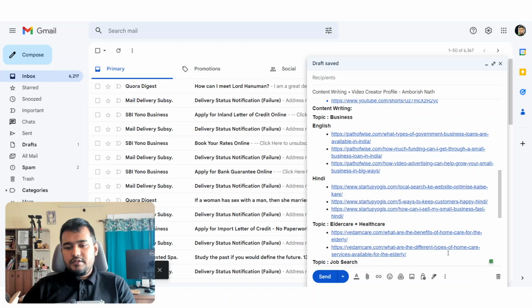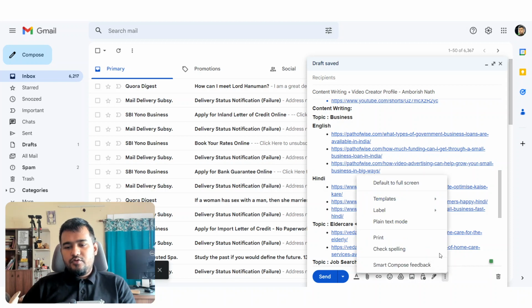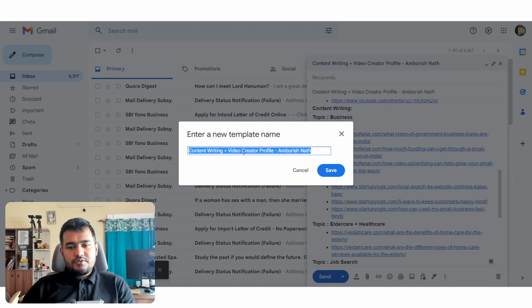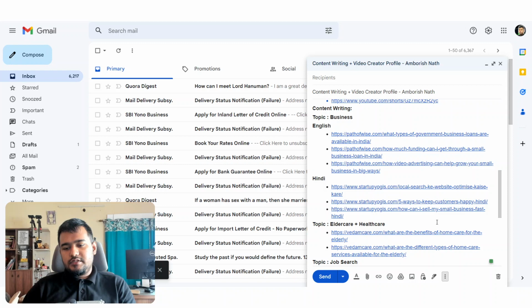It's very simple and easy. Now I want to save it. I will click on more options, templates, and then I will save draft as template. So I will click here, then save as new template. I will click here. So here the title of the email, or what do we call, the subject of the email will be the template name. So you can save it here.